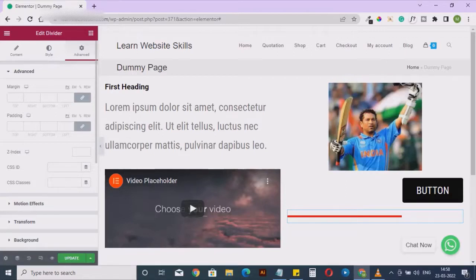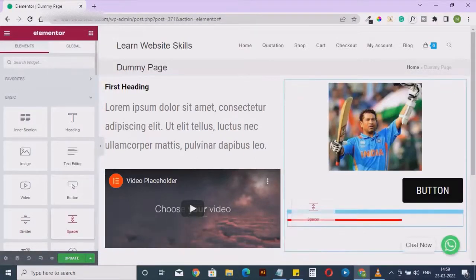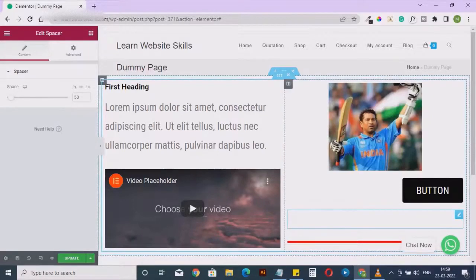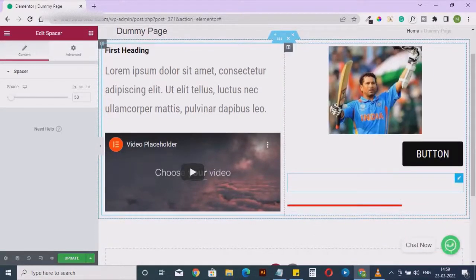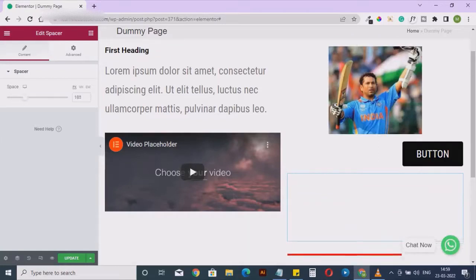Then we'll go to the spacer. Spacer adds space between the widgets. You can see we have added a white space between the button and the divider. So that is how spacer is used. This is good when you want to add just space. See, you can increase the space between the widgets. So this is how spacer works.